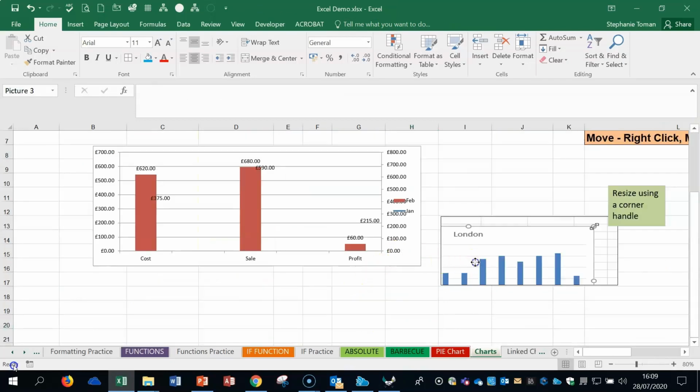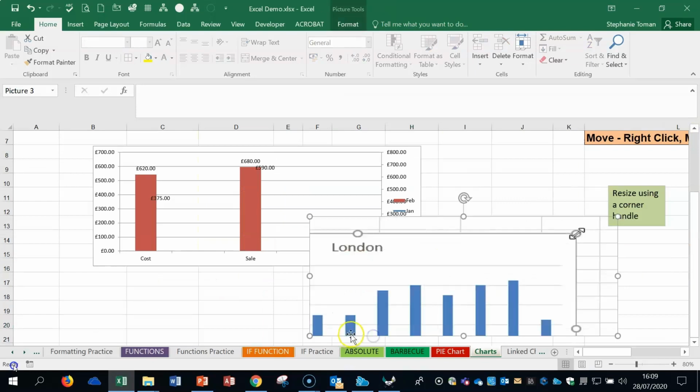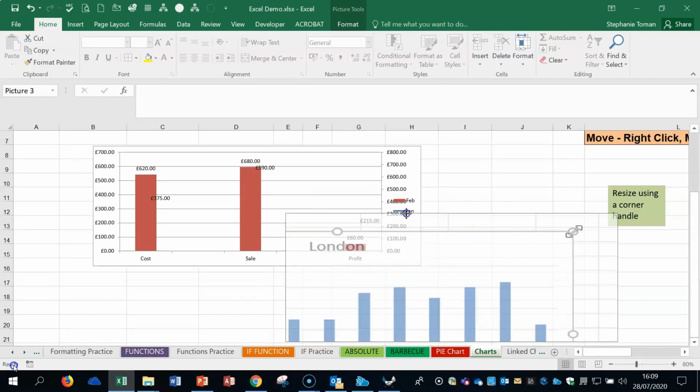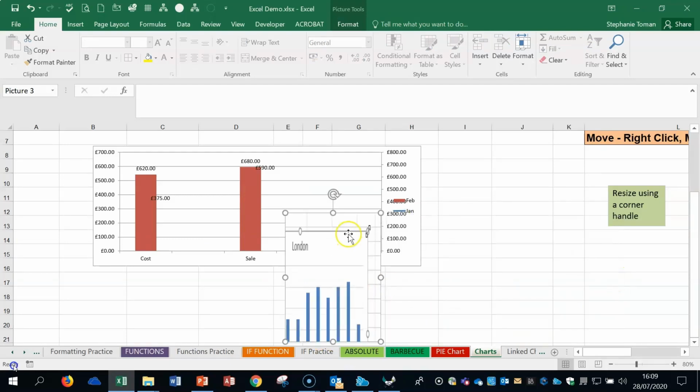Resizing a chart, if you do resize, always resize from a corner to keep it in proportion. Otherwise, if you don't, you'll be doing that, which won't look very good.